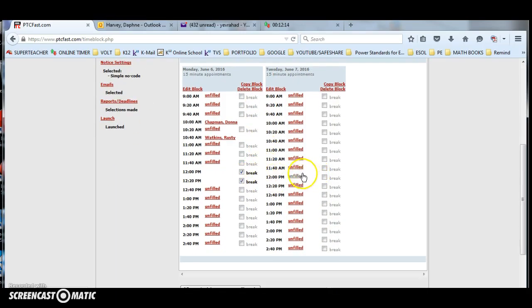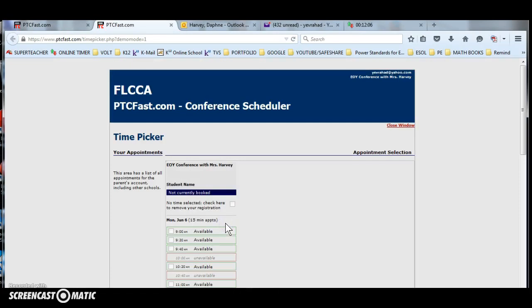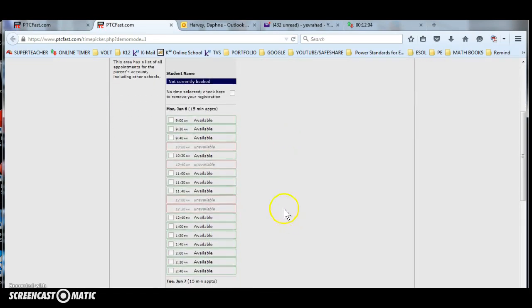Okay, so here I'm going to put where I want to break, so the parents cannot sign up for those times. All right, and I'm going to show you what the parent sees. This is what the parent sees. And as you see, I have other times unavailable.